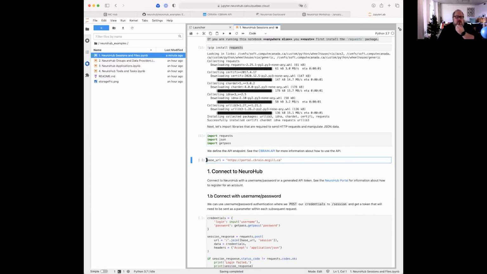So here, what's this thing about the base URL? Well, NeuroHub has, how do you do restart kernel? It's this little restart button, this teeny restart button at the top of the tab. Okay?